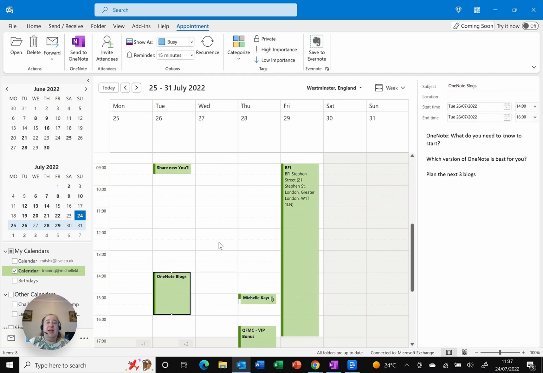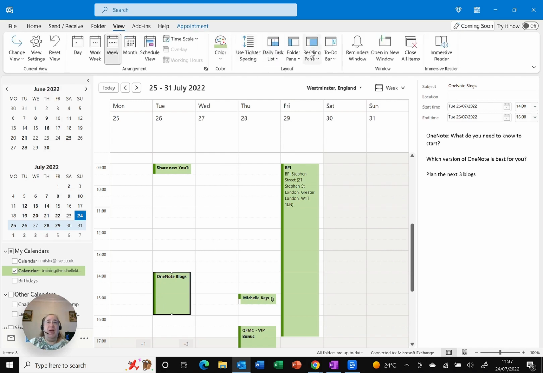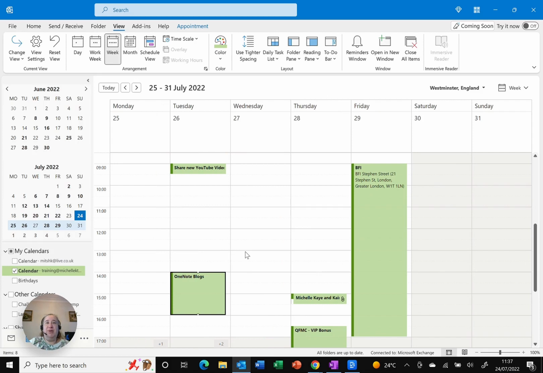Now if you don't like it, don't worry, all you need to do is go back to the View tab and Reading Pane and switch it back off again. But if you've got a lot of meetings and you've got details on them, that might be a useful facility for you.